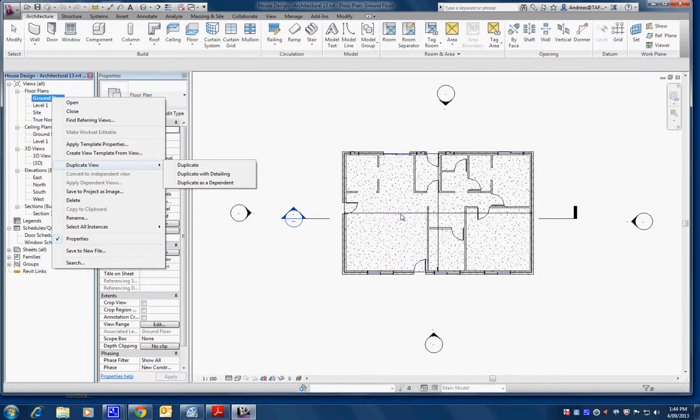but in this case the only annotation thing that it's got on here is these arrows that indicate the slab direction. So I don't want those showing up, so I'm just going to duplicate it without detailing, basically.